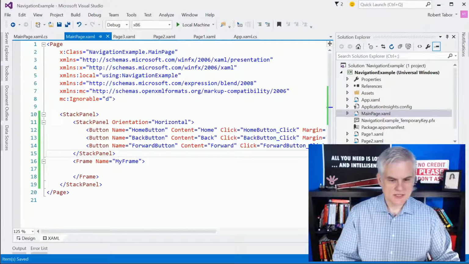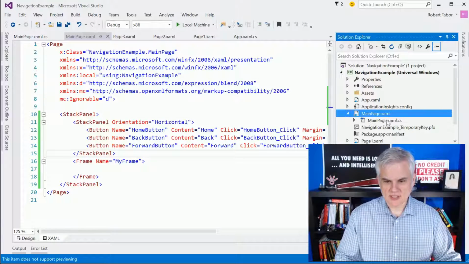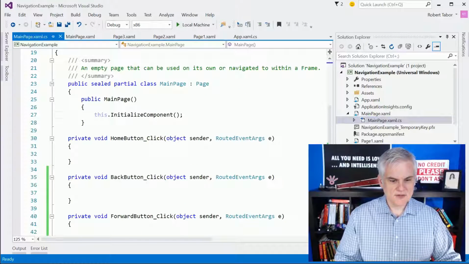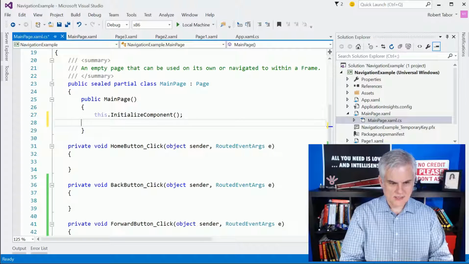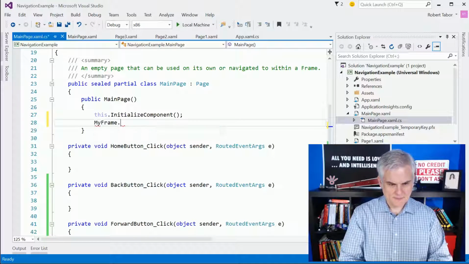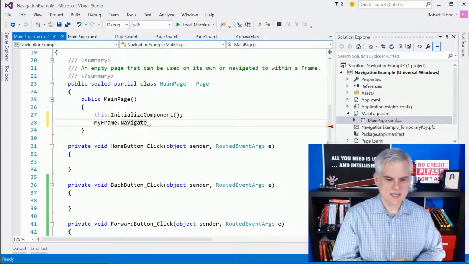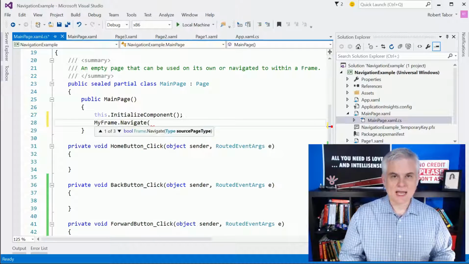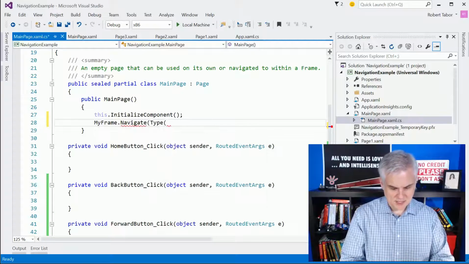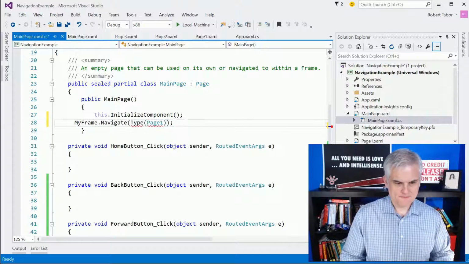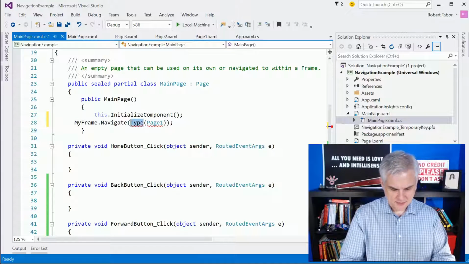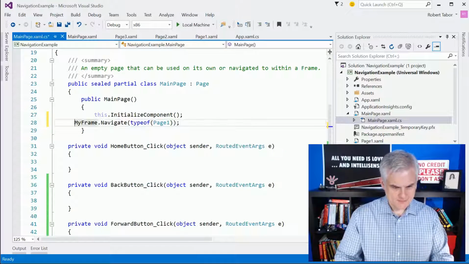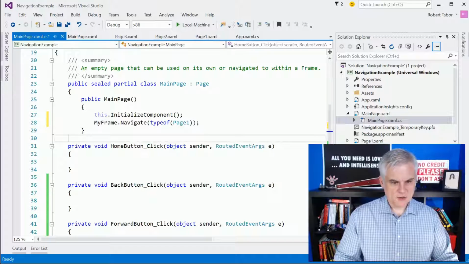So let's go into the code behind, MainPage.xaml.cs, and the very first thing that we want to do is in the constructor for the page, I want to access my frame, and I'm going to call its Navigate method. So just like we saw in the App.xaml.cs where we navigated to a type of MainPage, here we're going to navigate to a type of Page1, like so. Whoops, let me use the typeof operator correctly. There we go. All right. So that should load in Page1.